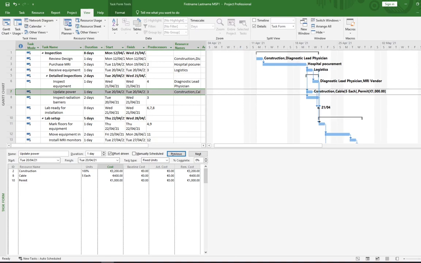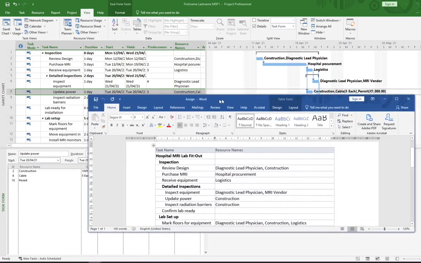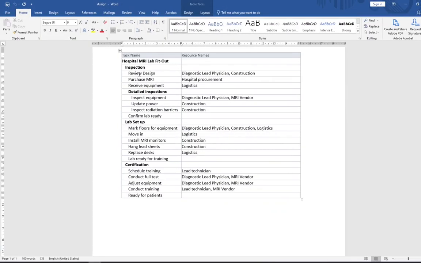So this project automatically calculates the cost for the work and material resources based on the standard rates which were applied earlier. Now we can assign more resources using the information sheet on Brightspace. I'll just bring it up here. On Brightspace is a Word document called assign. This is where we're going to assign the resources. So here we are. This is all the different resources that all the different tasks are going to have. So we see review design, diagnostic lead physician, and so on.